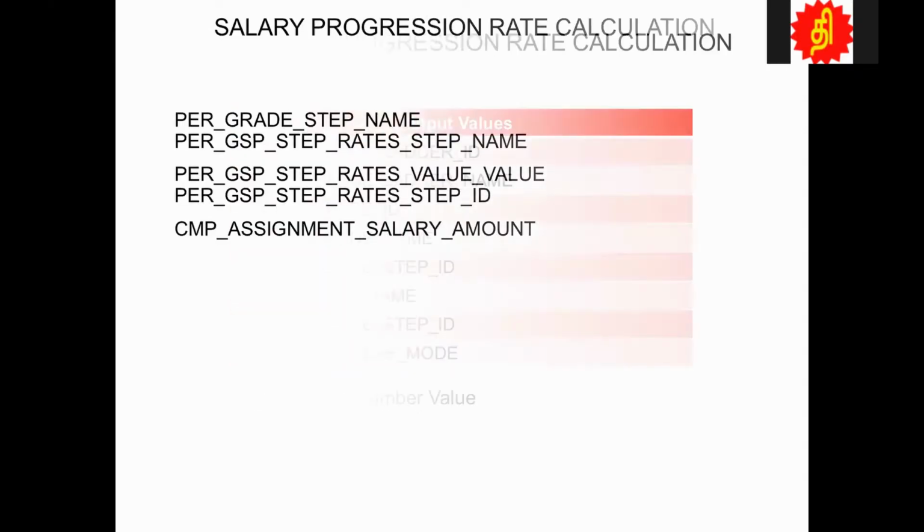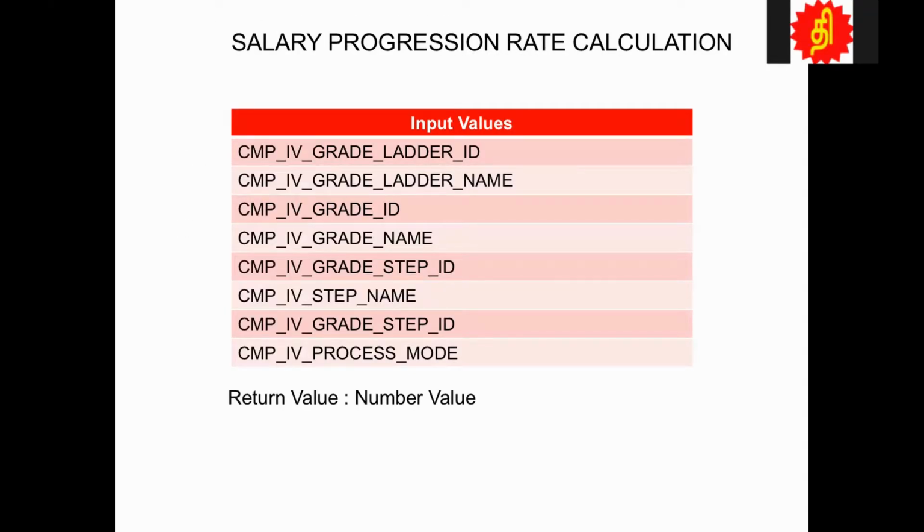Before we get into what we are going to do, how is the formula going to work here? There are many ways you can calculate the rate, and formula is one of them. In the formula, normally I can see there are 3 or 4 ways to do that. One way is to fix the amount. If you are in grade 1, step 1, the amount is, for example, $100 or say $1,000. If it's step 2, like 1,500, that kind of a fixed rate they can provide through the formula.